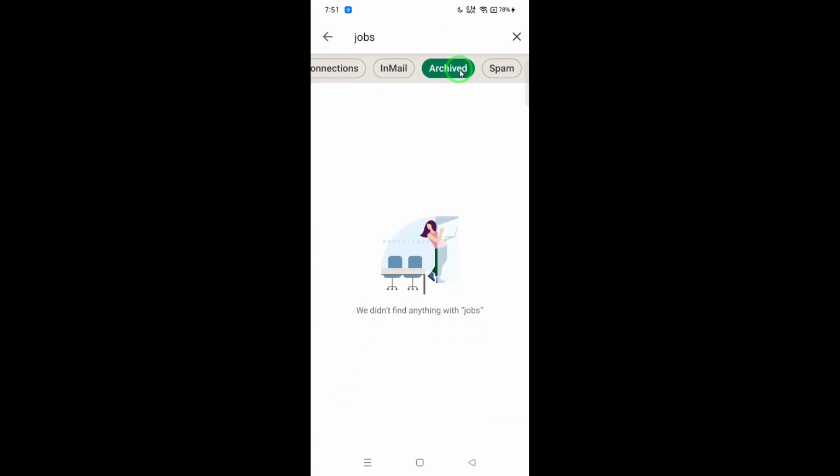Finally, scroll through the list of archived messages that appear. You can easily locate the conversation you need by browsing through this filtered view. If necessary, use specific keywords again to pinpoint your search even further.